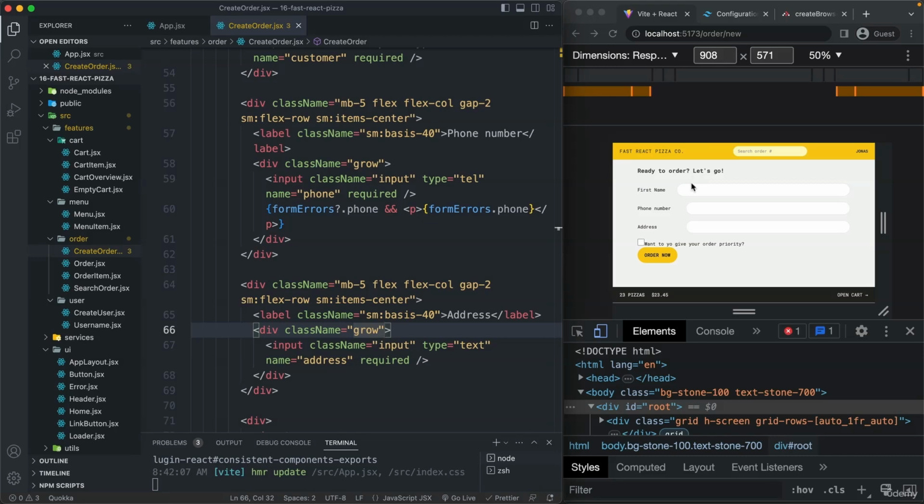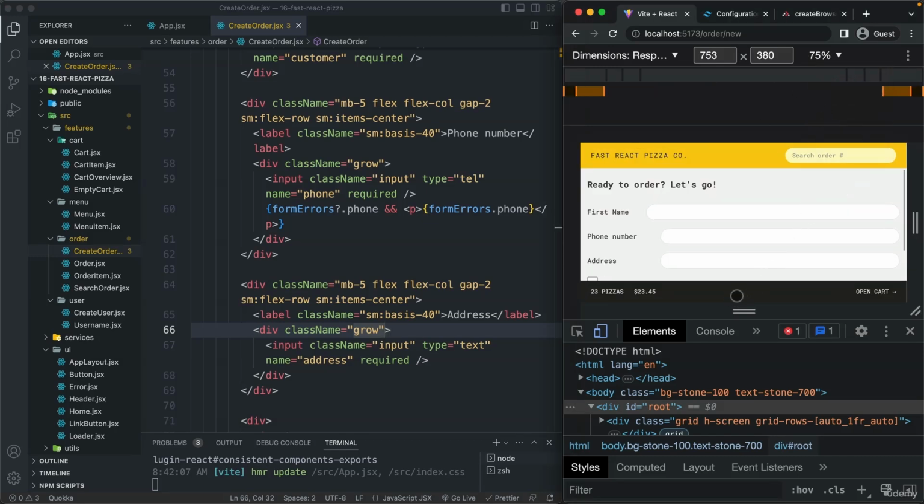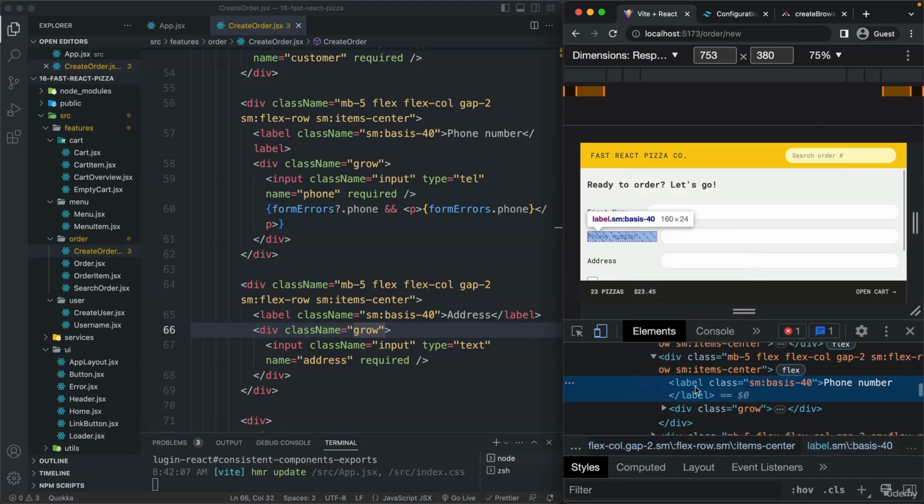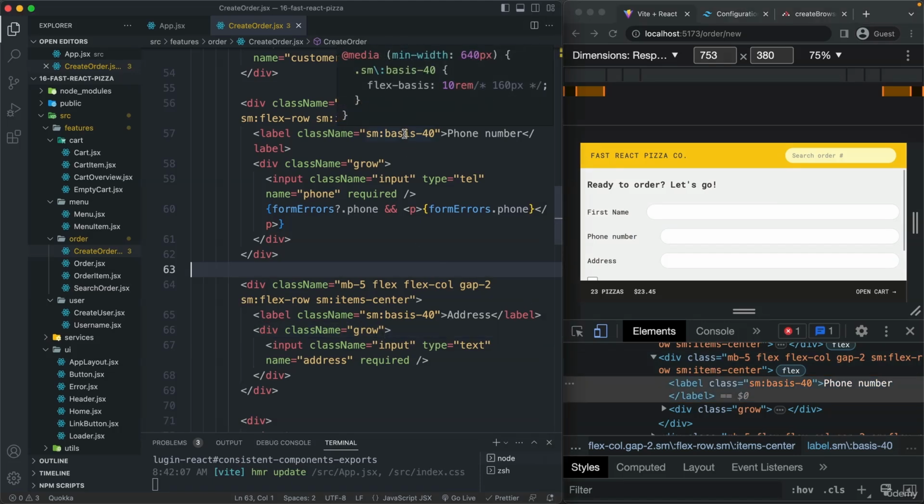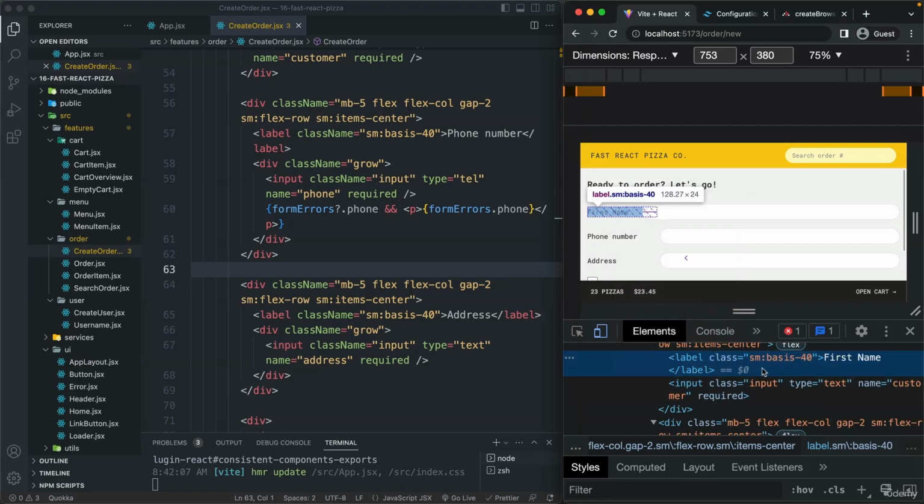Now for some reason here we also have some differences. Let's make this a bit bigger so that you can actually see something here. And so let's inspect what is going on here. So here we have indeed the flex basis of 40, which gives us, as we see there, the width of 160 pixels, which is exactly what is supposed to happen. So that's what we see here. However, for some reason, here apparently that is not working. And so let's also add the grow class here to this other flex item.